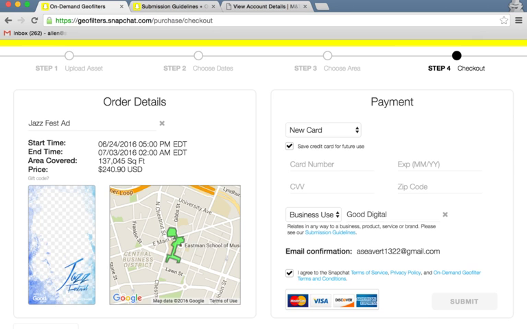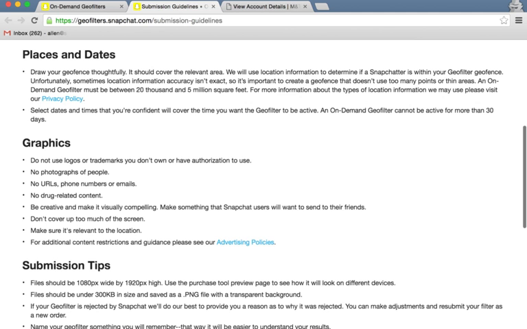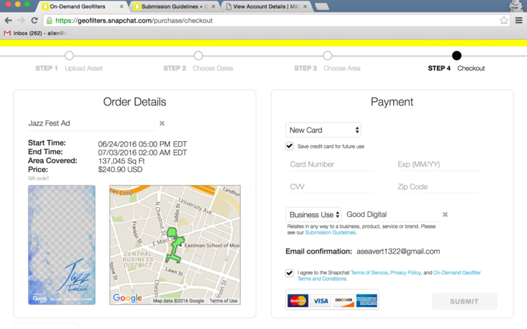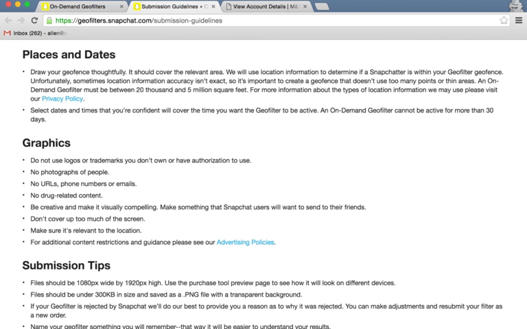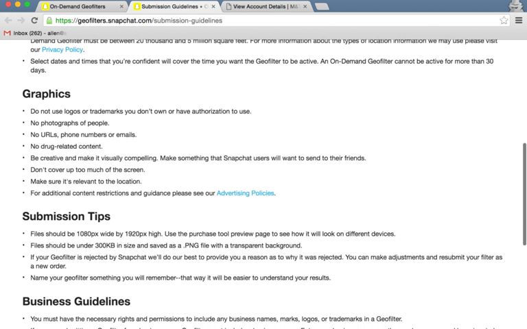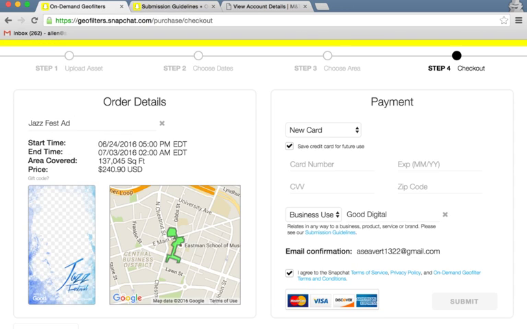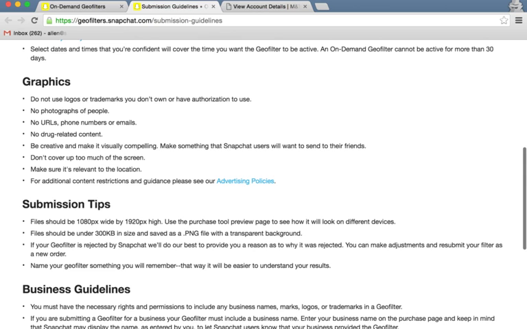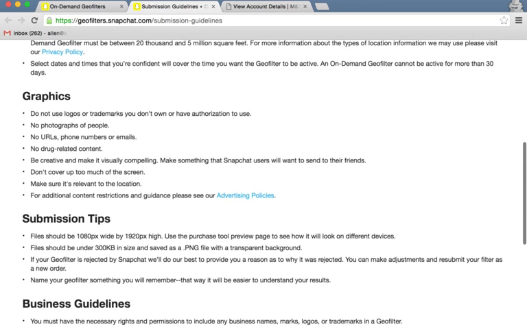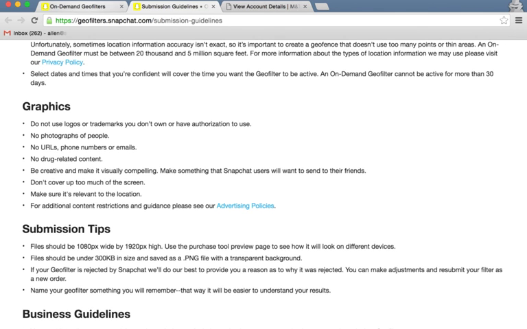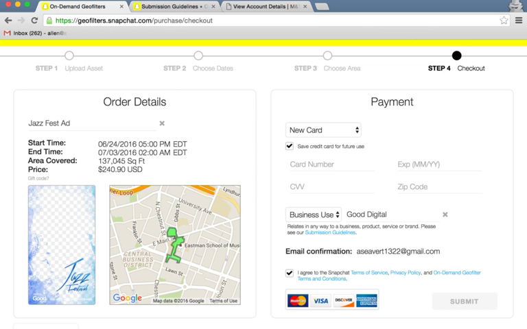Now, something that you might want to consider checking out is the submission guidelines, graphics. You can't have any URLs in there, no phone numbers, no emails, which is a bummer because when I first designed this, it had all of those in there, and then I double checked, and apparently that is a no-go. So I got rid of them because I don't want to be going through all this work to set up the filter and have them not approve it. No drug-related content, no photographs of people. Don't use logos or trademarks you don't have authorization to. So I should not be using the actual Jazz Fest logo because I don't have authorization to it.